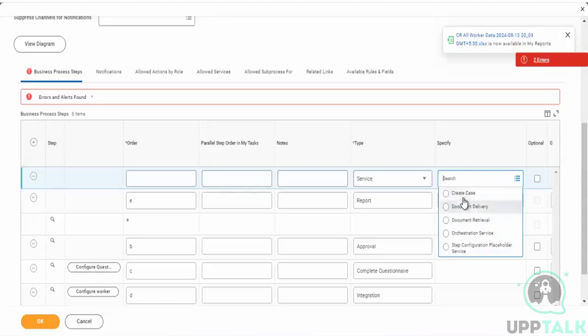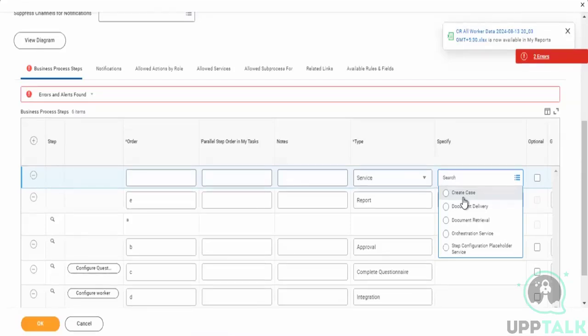Create case is nothing but which allows you to create a case with Workday. This requires some additional module called Workday Help. There are ticketing tools like ServiceNow, Jira, Zendesk, right? Similarly, we have a module called Workday Help, which manages all the support related tickets. So Workday Help will act as a kind of ticketing application. If you wanted to raise any case automatically, you have a business process step type that will take care of raising any kind of Workday Help case.